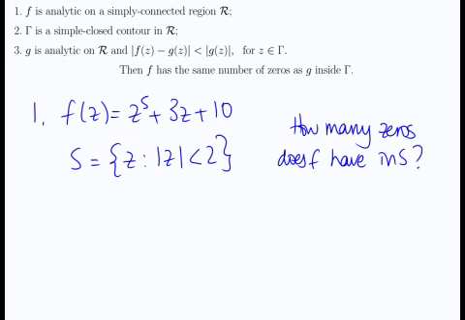But I'll proceed. First of all, we define gamma to be a simple closed contour in the region S that we're interested in. And so what we're going to have here is that it's the modulus of z equals 2, so it's just on the boundary there. It's a circle of radius 2.